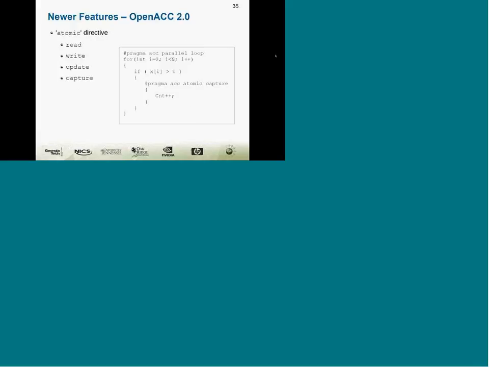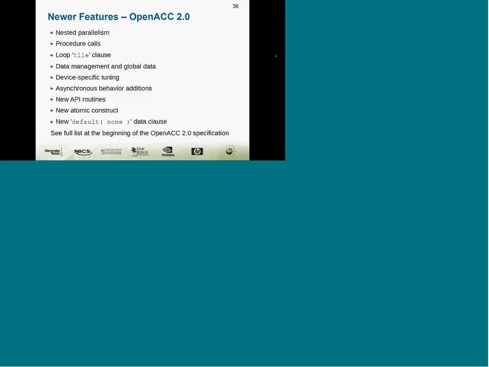Gotcha. In OpenACC 2.0, atomics allow only one thread to read at a time, write at a time. Update capture is just update plus store the result for later. And other things I haven't mentioned: dynamic parallelism, and procedure calls, no more. Already talked about that. Data management: you can have device resident global data, global variables now.